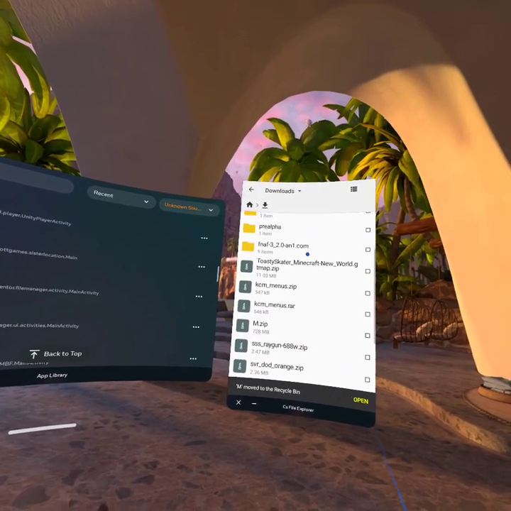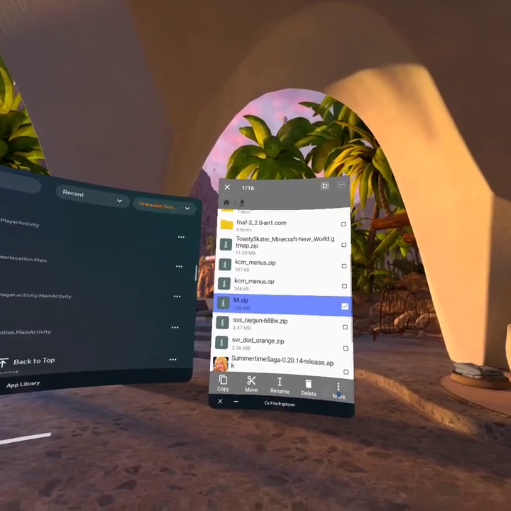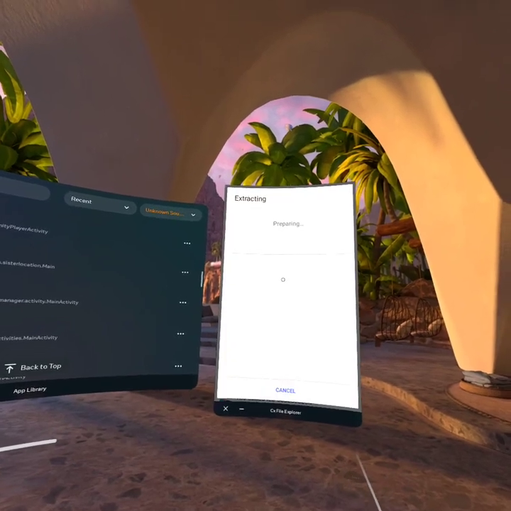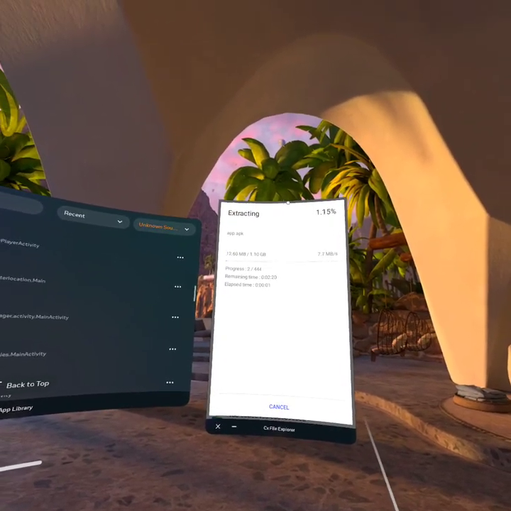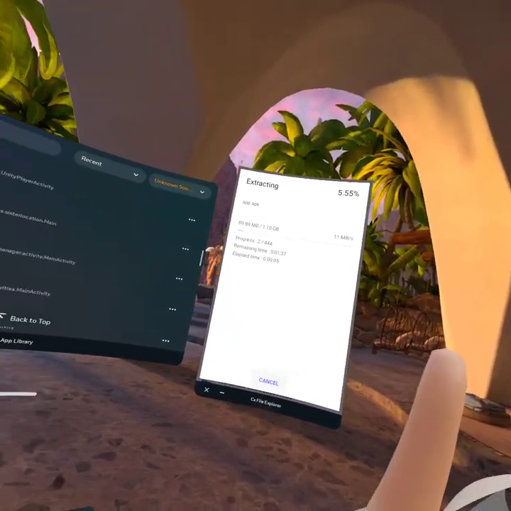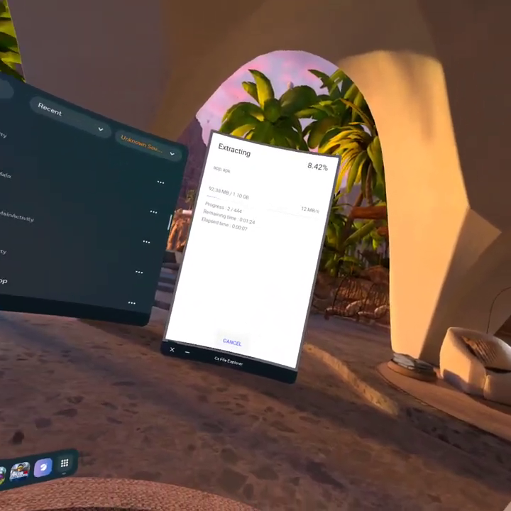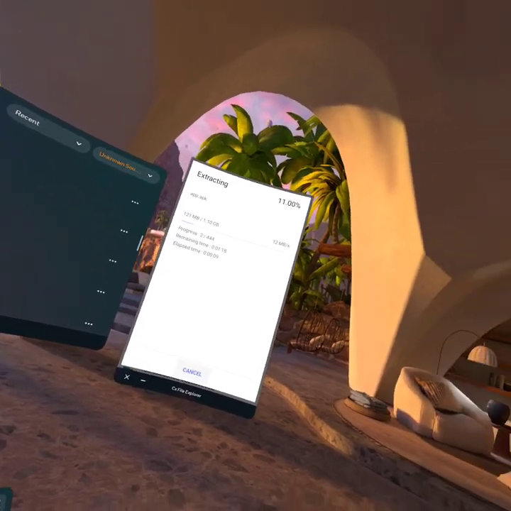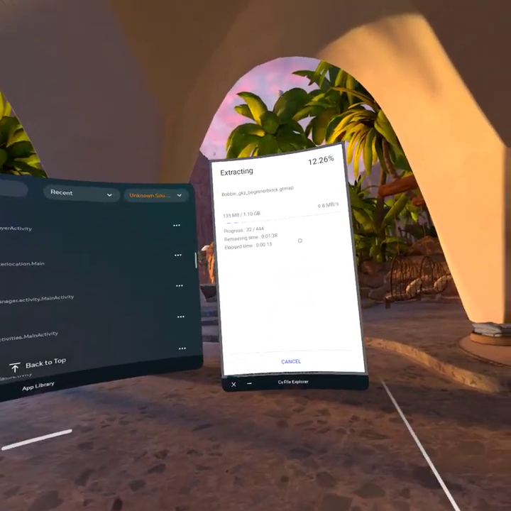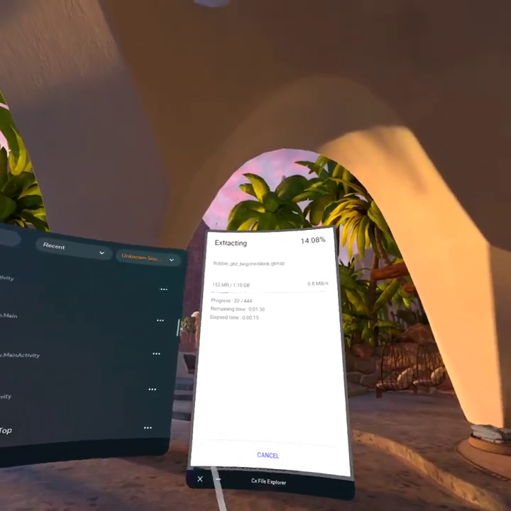It won't say that on your screen. But, alright. Extract. It's going to take a minute. And that's because it has the game and the mods in it, so that's why.